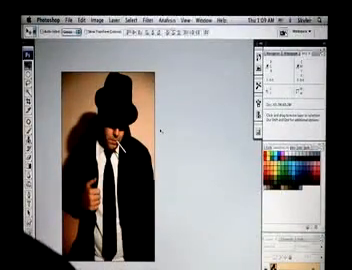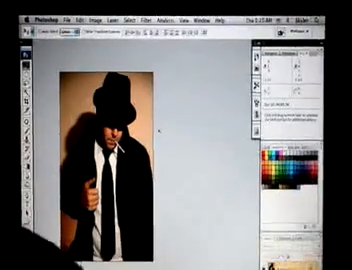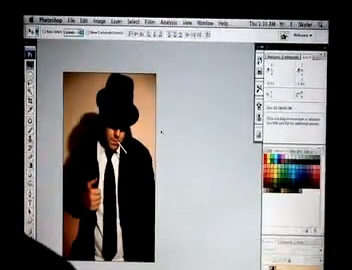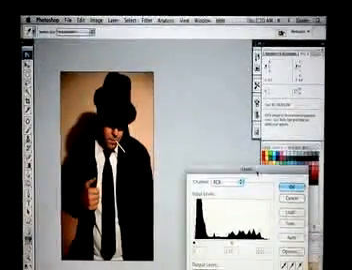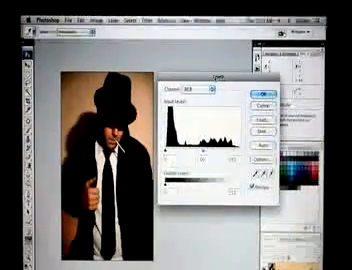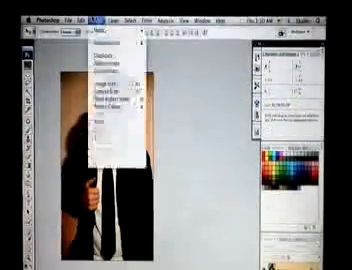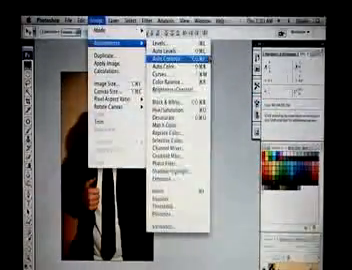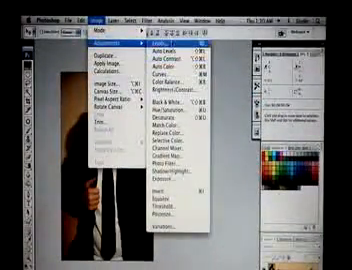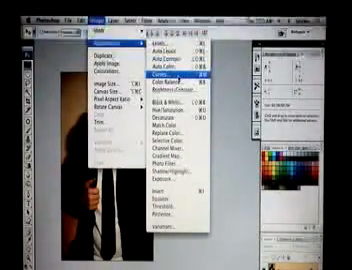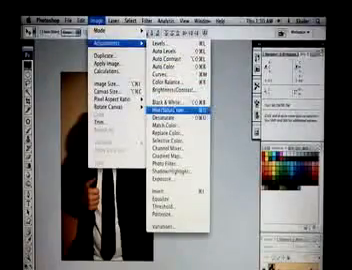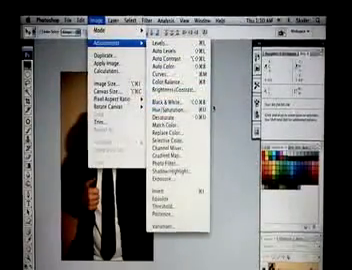To get the levels to come up, I'm going to press Command L, or if you're on a PC, Control L. And there you go, you have your levels palette up. If you want to get to it without the hotkeys, you can go to Image, Adjustments, and then Levels. You can see levels, curves, and hue and saturation. Those are the three basic ones we're going to be using today.